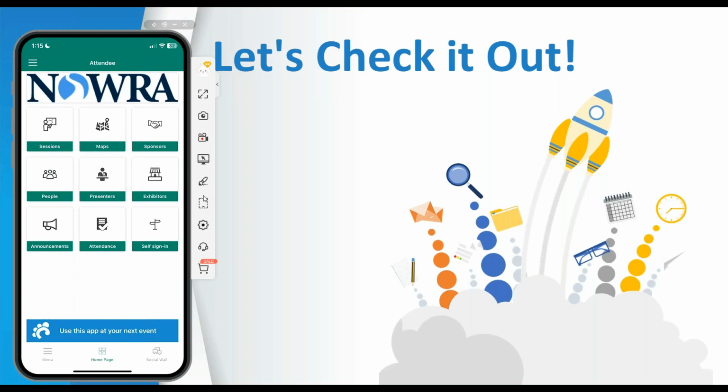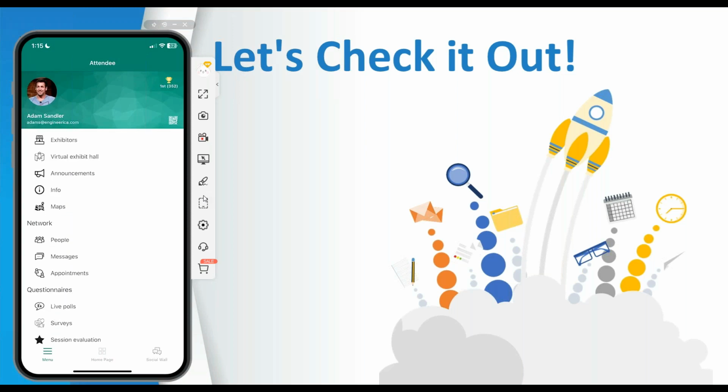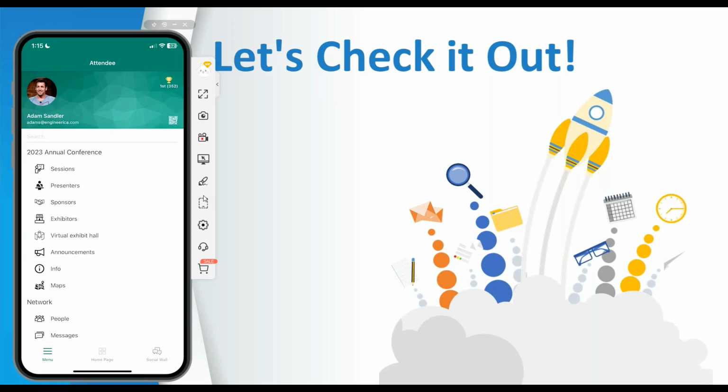But something else that's customizable for everyone are these buttons, these widgets. You can determine which are on the home page and which would not be on the home page and might be within the menu. So I'm going to go over that with you as well. I decided I wanted sessions, maps, sponsors, people, presenters, exhibitors, and so forth. I wanted my attendees to see this directly on their homepage, but there is a menu option where they can go and see all the other options, any of the widgets or buttons that you didn't have right on the homepage.